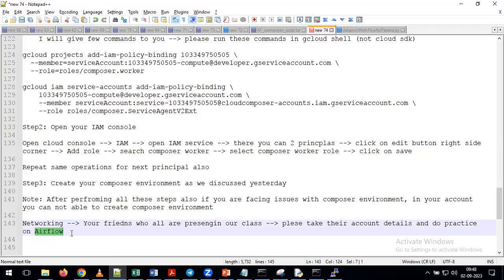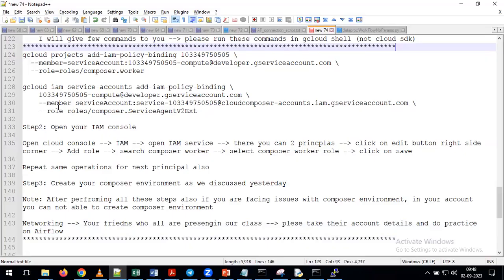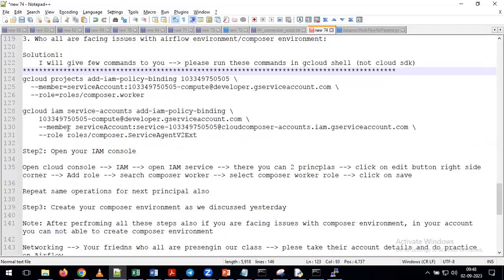Again, I'm repeating, this is a bug or an issue from the GCP side. This is not an issue from my end, or from the Quality Thought side. Is it clear? Any confusion on these statements, please ask me here. This is for third category people only.